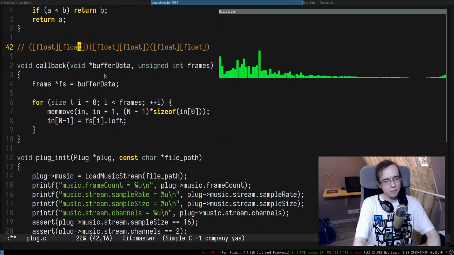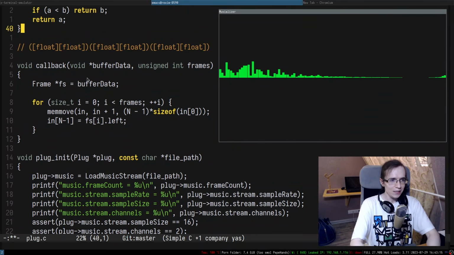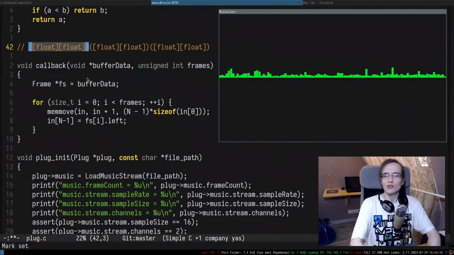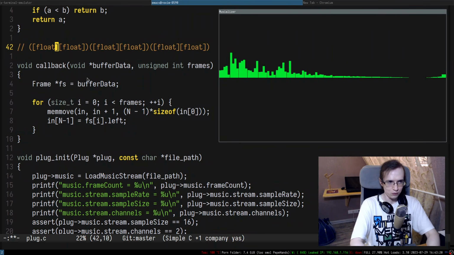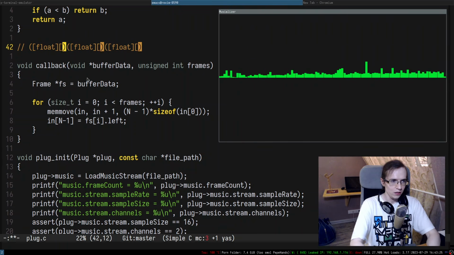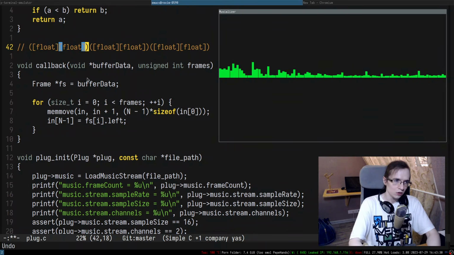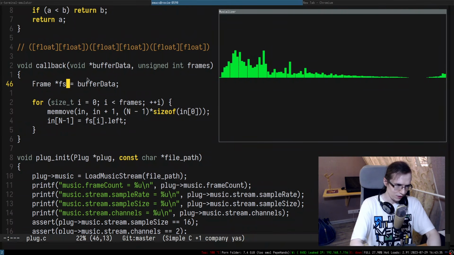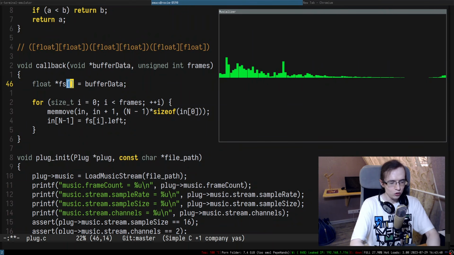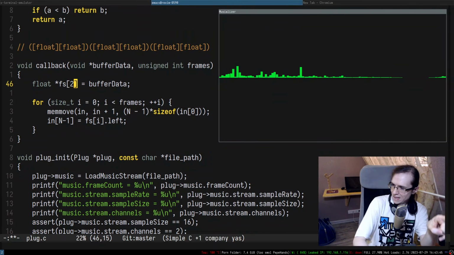Depending on the amount of channels, the size of these sequences of arrays is going to be different. In case of 2 channels, we're going to have 2 of these things. In case of a single channel, we're going to have only 1 thing in here, and that's the idea. So we can say, all right, fs is going to be a pointer to an array of 2. But that is not correct.